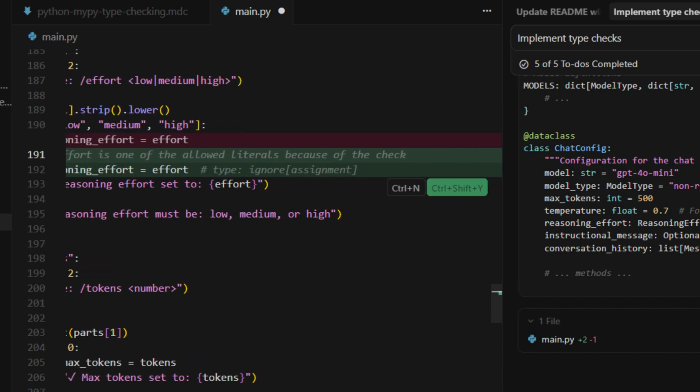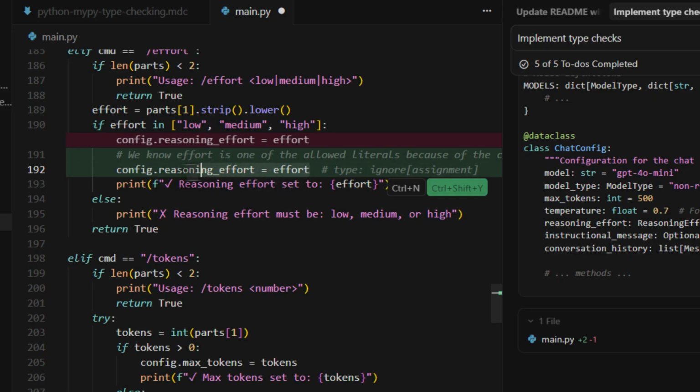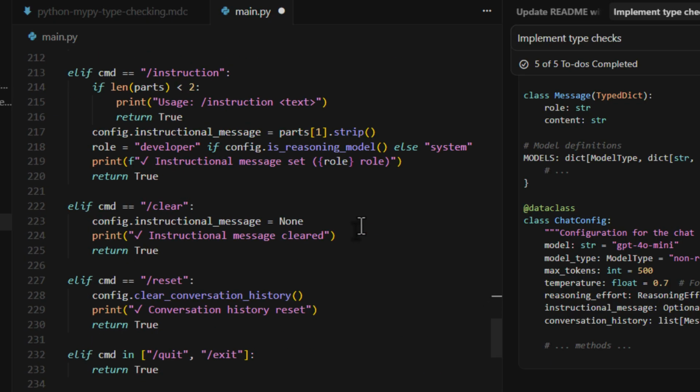And see, in this case, it has decided to ignore this type, but it has also explained why. We don't have to explicitly type it because Mypy can sometimes get very pedantic about typing, but we are already checking that our effort has to be in low, medium, high. So there is no need to explicitly type this, okay? It will always be among these three, otherwise it will go into this error conditional. So we'll just accept this.